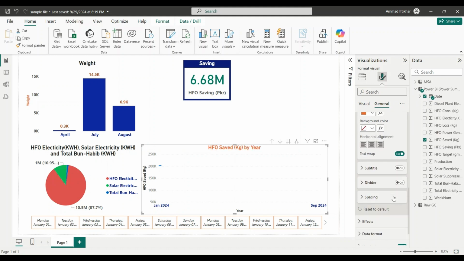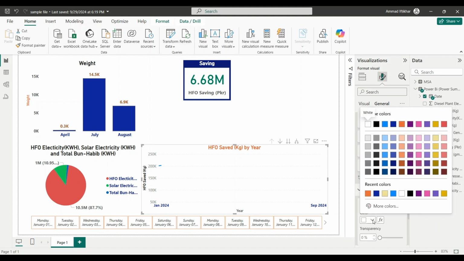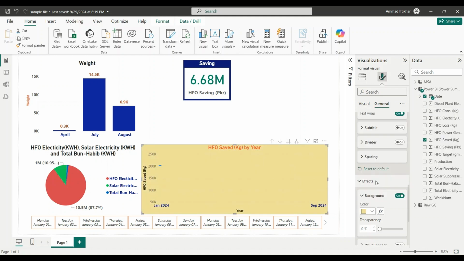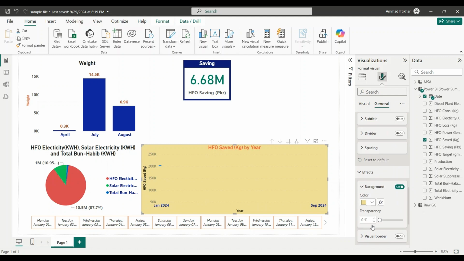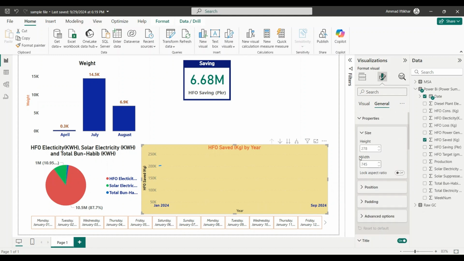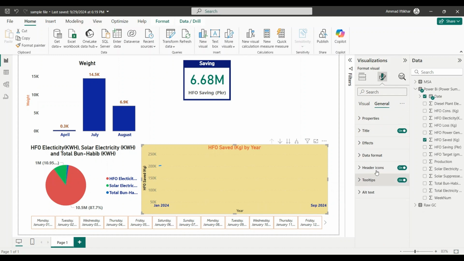In effects, you can change the background of this graph. For example, if I want to change the background to this color, then the graph background is changed. The visual borders can be turned on. The data formats for each of these graphs can be changed. So in this way, we have multiple options for the visibility of this graph that can add to the visual representation of the numbers and the graph effects.